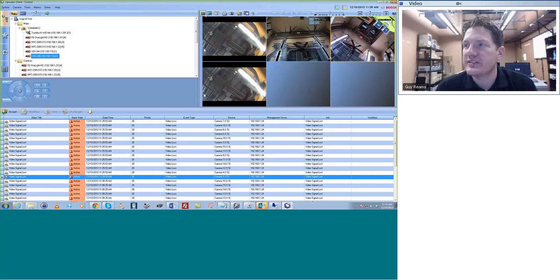Now, I can also do the same thing I could do in the operator client. I can clean this up. But the reason I wanted to bring you to this is because you now have the ability to go back and view pre-recorded video. The way you do that is you click on the playback mode.